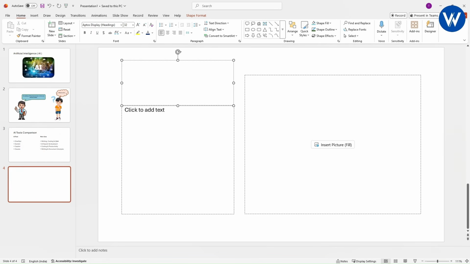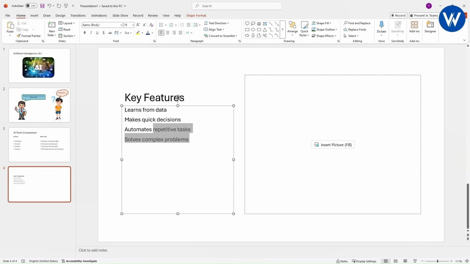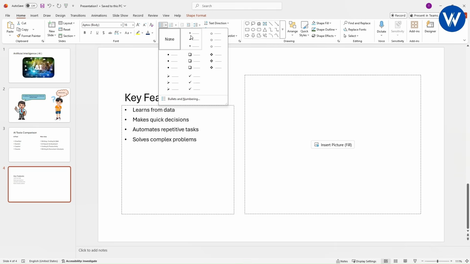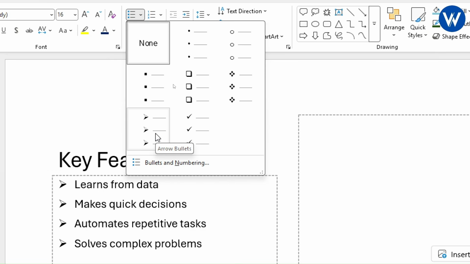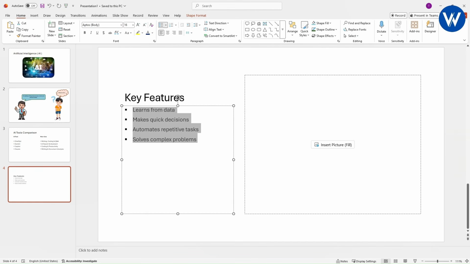So here I will be taking key features. What are the key features of AI tools? So this is the key features, and here I will type a few features. I will simply copy and paste it over here. Instead of wasting time, I will take it here, and I will go to this option, bullet point. I will add the bullet point with the help of this option. According to you, you can take different bullet points that are available. I will be selecting this bullet point.